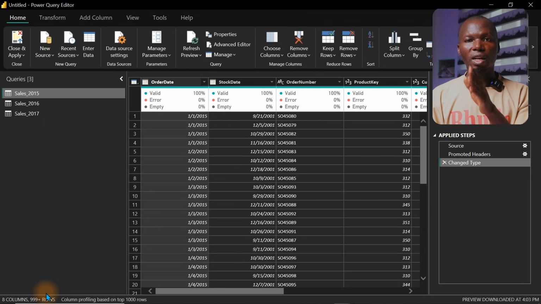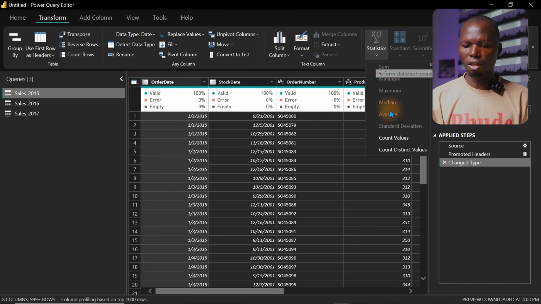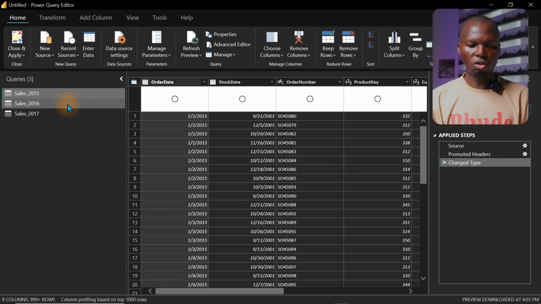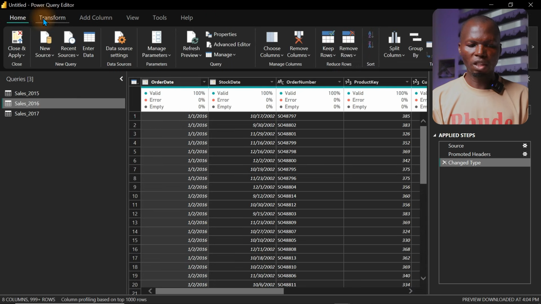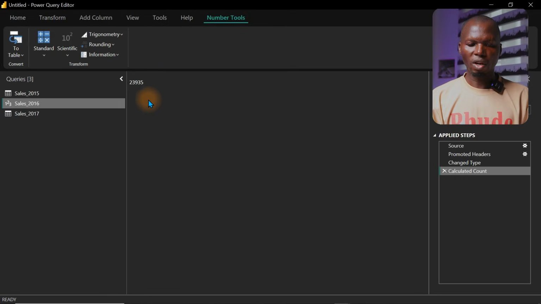If you want to take a look at the number of rows contained inside this data, it's very easy. All you have to do is go to Transform. From Transform, you can see here it says Statistics. Click on Statistics and go to Count Values. So now you have over 2,000 rows here. Let me show you something again. We do the same thing, Transform again, and Count. So we have under 2,000 rows. The previous one was 2,600 plus, this one is 2,300 plus.